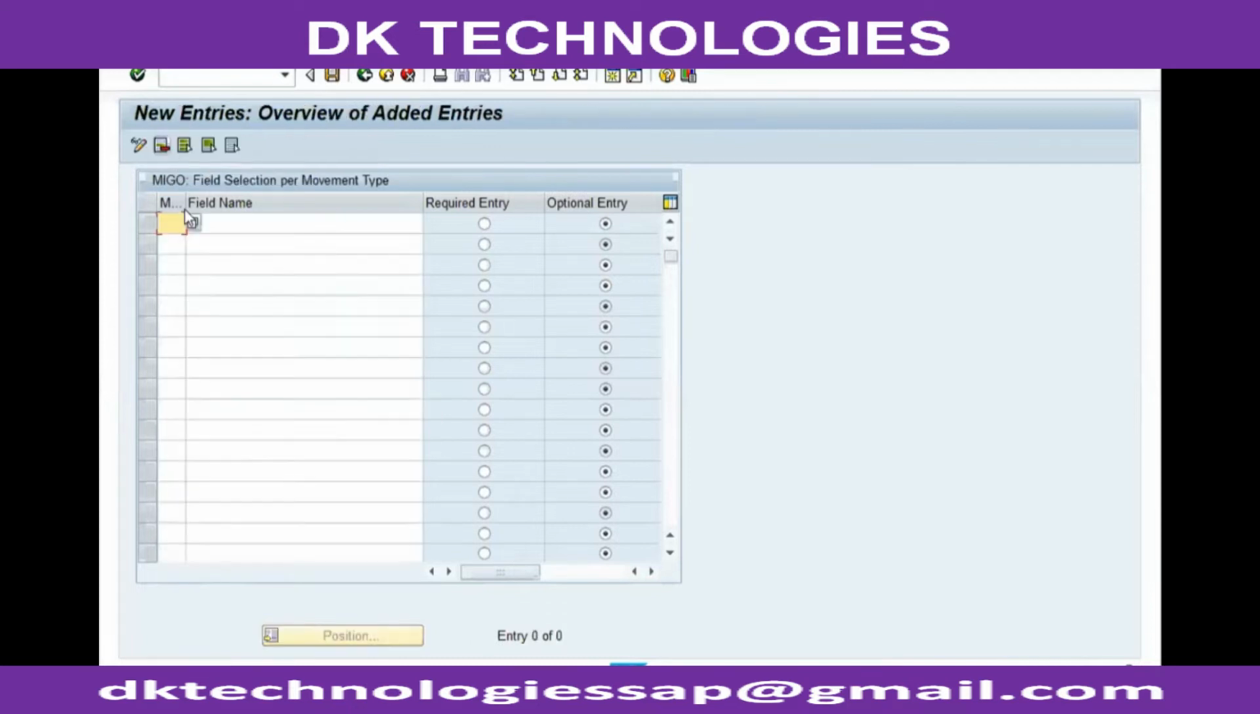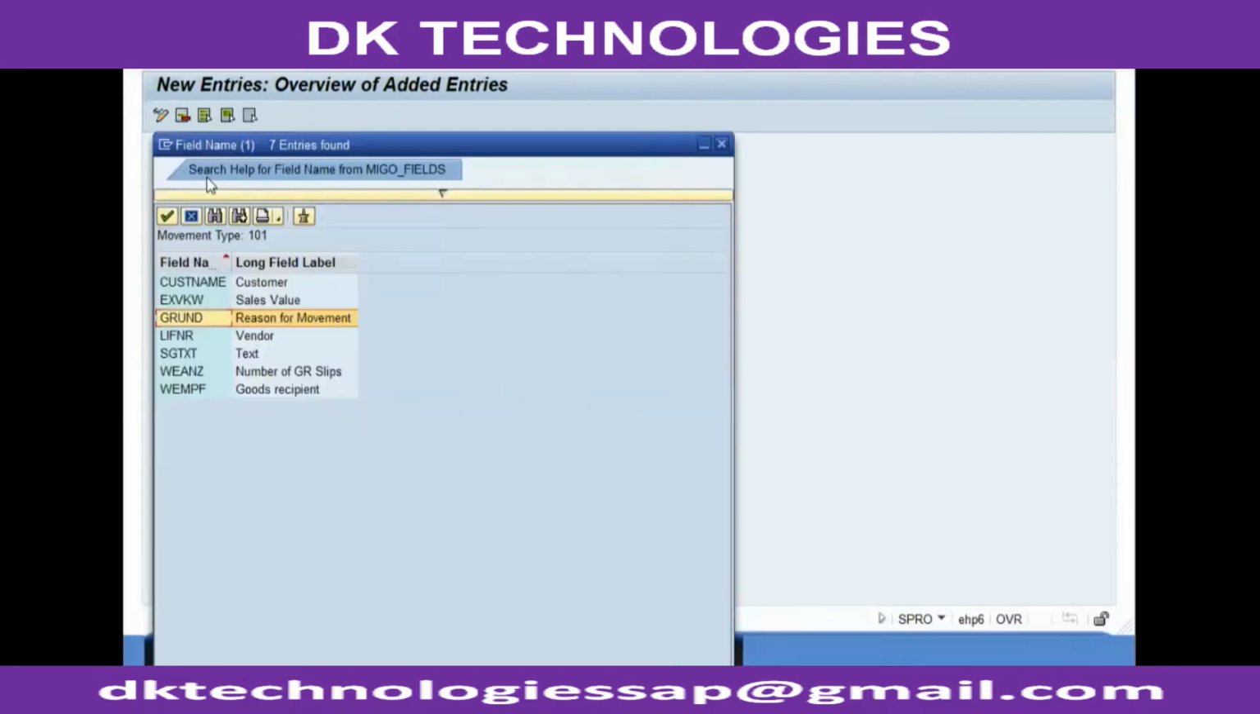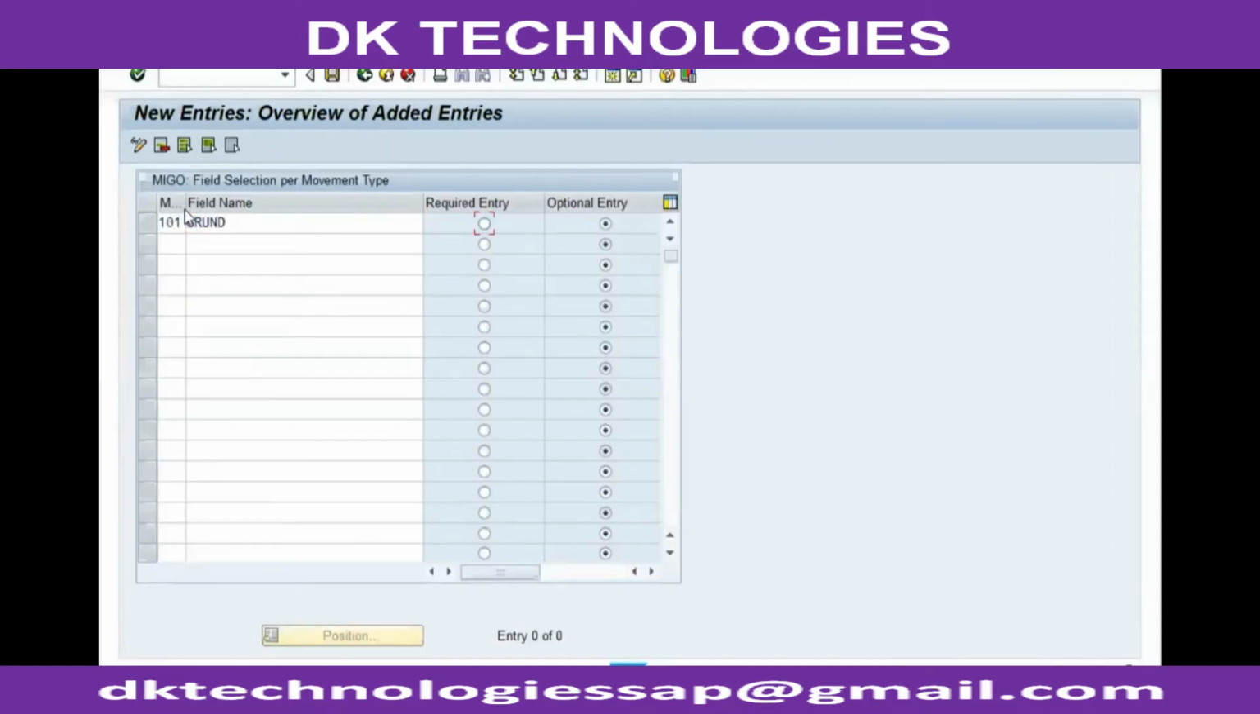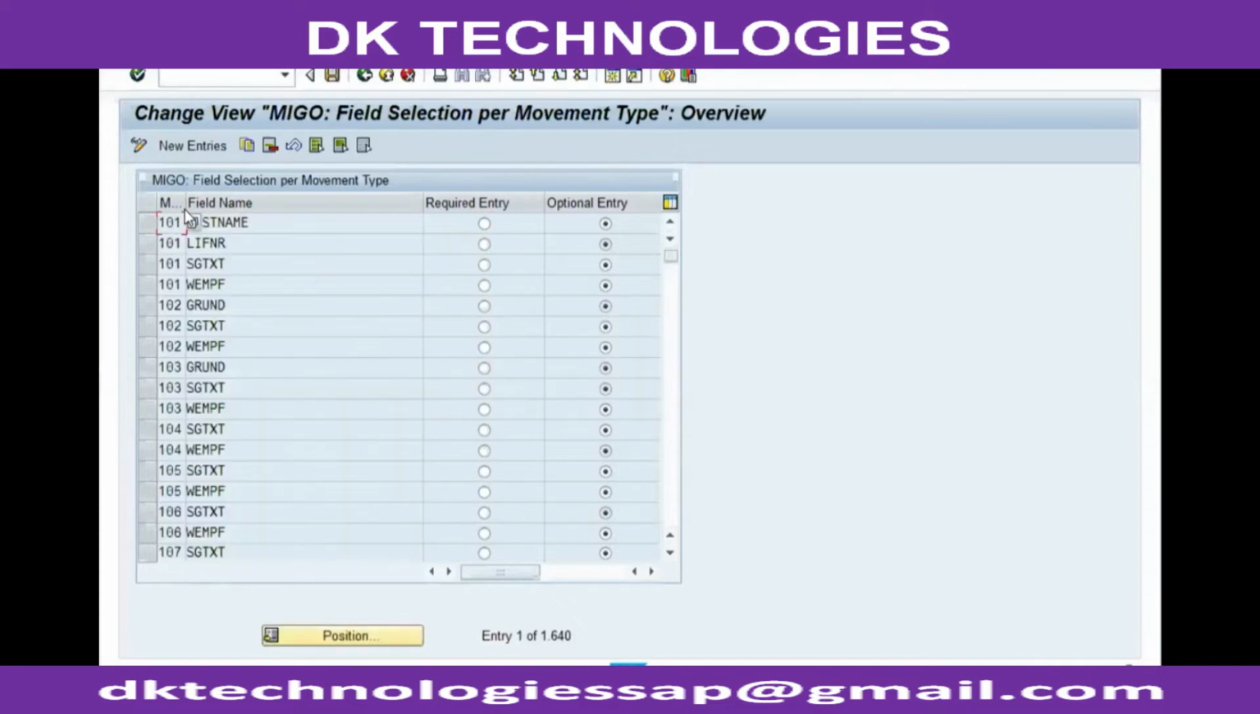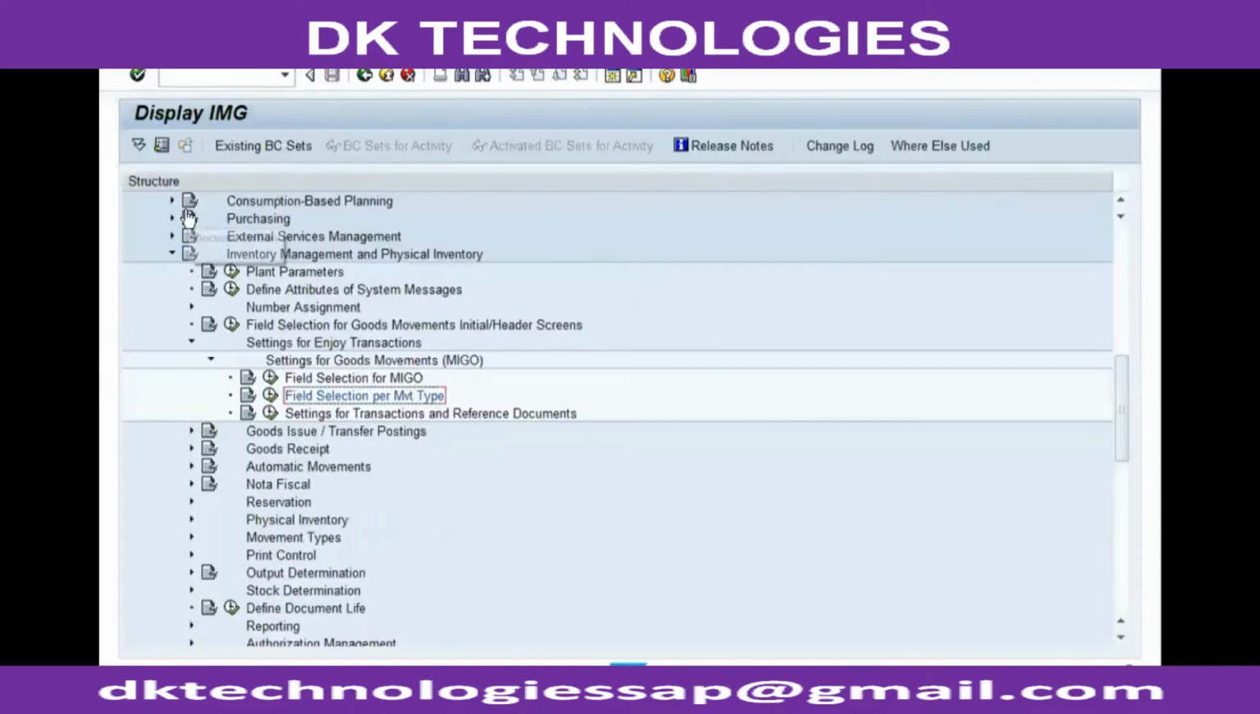So just click on new entries, enter the movement type, enter the field name. GRUND is reason for movement. So for goods receipt, if the client says reason for movement needs to be a mandatory entry, then I can add it. So like this, whatever additional fields are required, specific fields for specific transaction movement types, I can add it here. The last one for the MIGO settings is settings for transactions and reference documents.